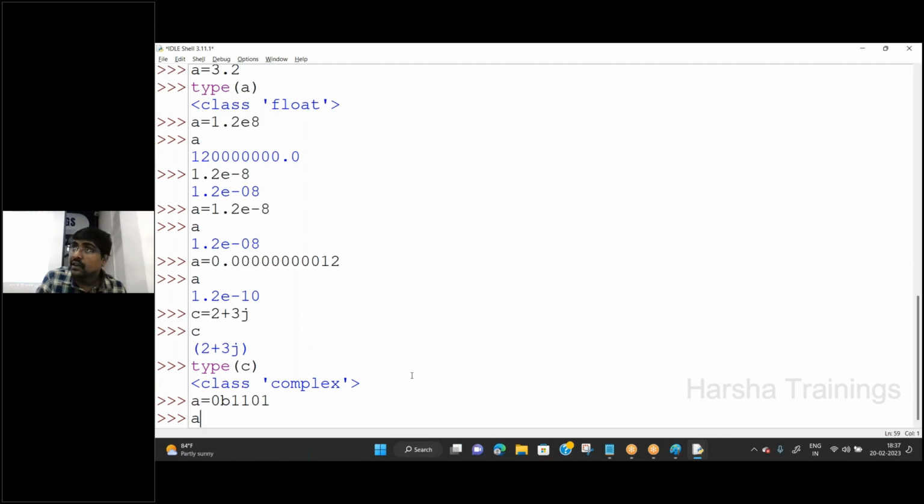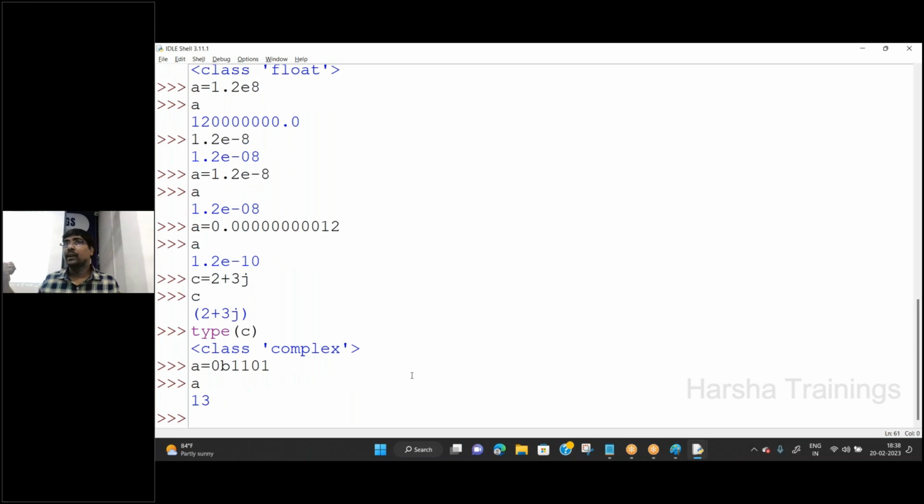Now if you print A, what is the output? Binary is printed? No. The system automatically converts any base into decimal. Remember? The system automatically converts any base into decimal. See this one? Automatically converted.